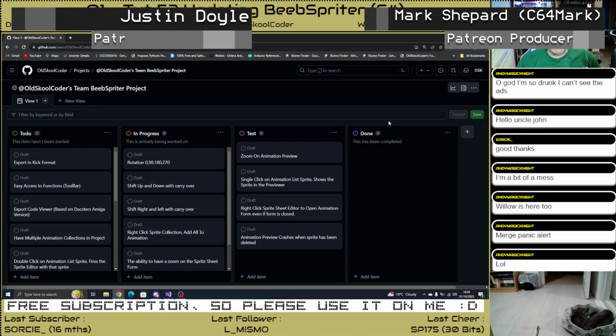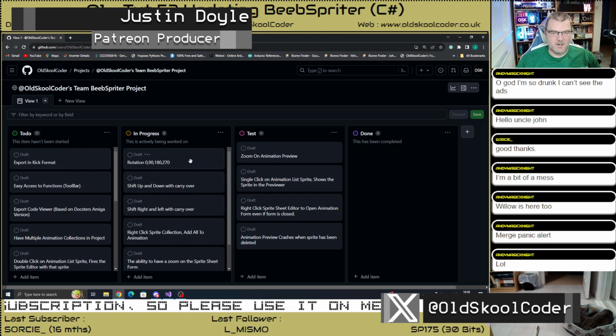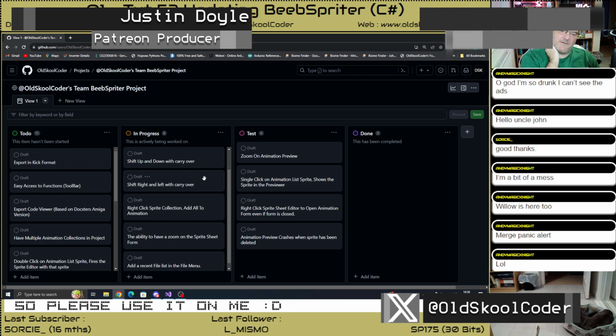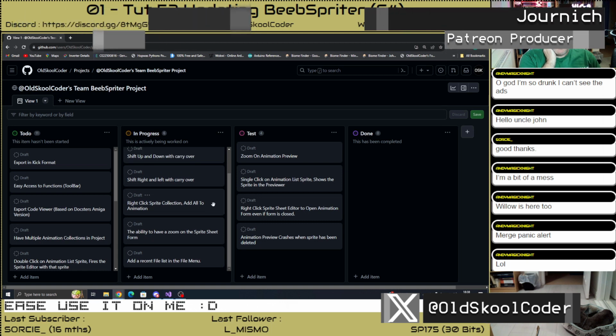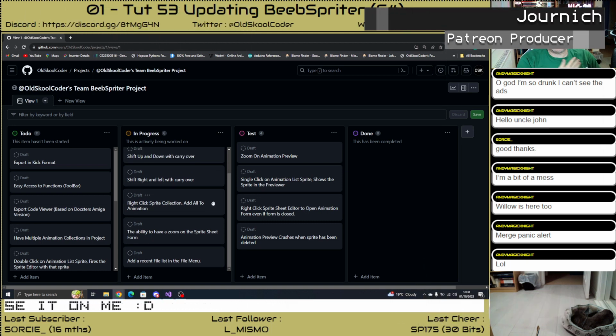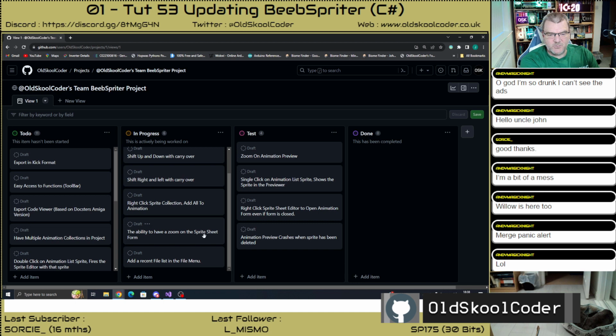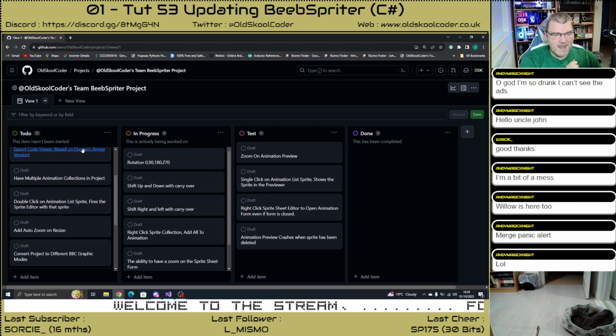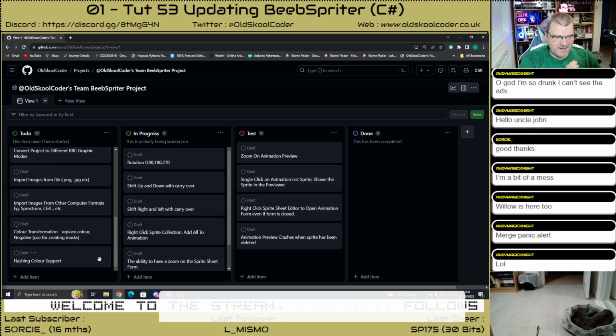We have some in progress, so we've got rotation in place, we've got the shift up and down with carryover, left and right with carryover. Right click on the collection to add all to the animation. The ability to zoom in on the sprite sheet form and add in recent file lists to the file menu. So they're the things that we've got a pull request for.